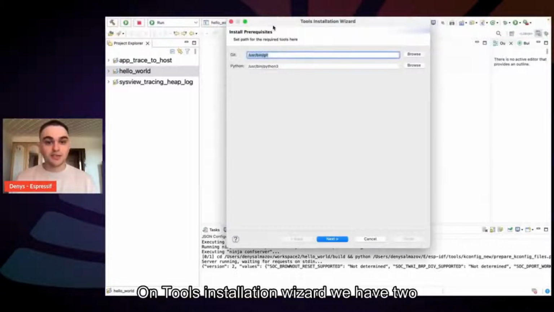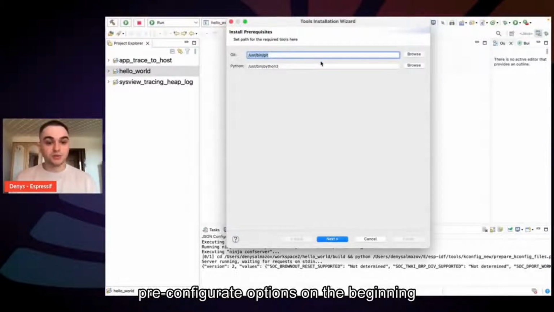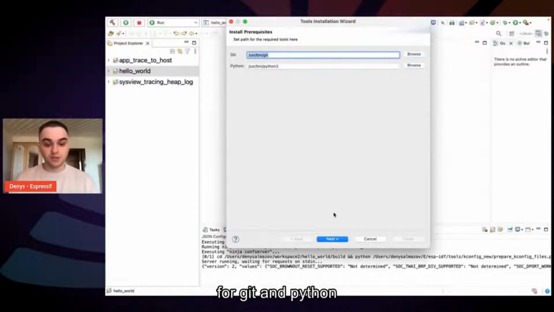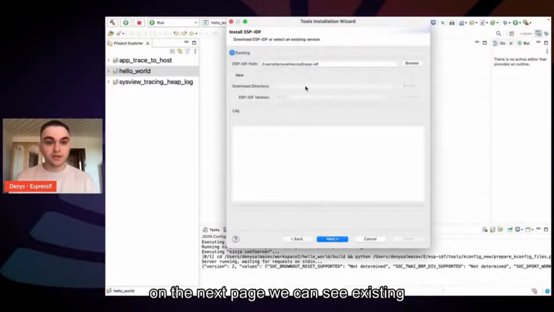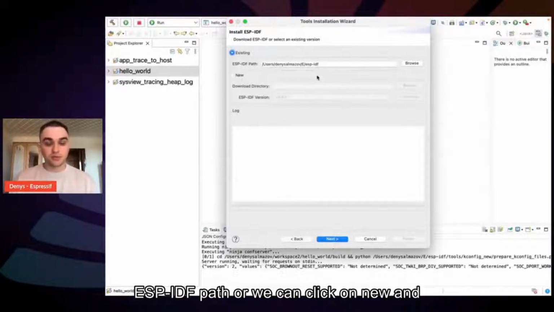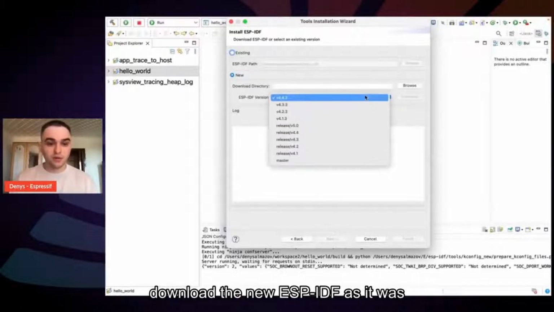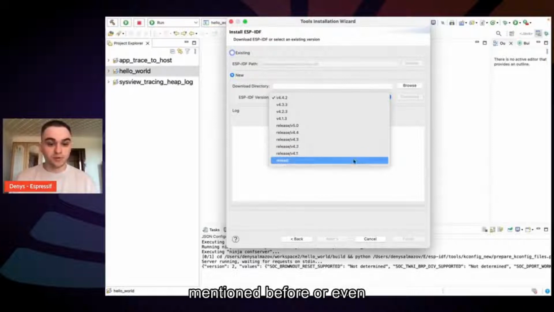In the tools installation wizard, we have two pre-configured options at the beginning for Git and Python. On the next page, we can see the existing ESP-IDF path, or we can click on new and download a new ESP-IDF, as was mentioned before, or even clone the master as well.